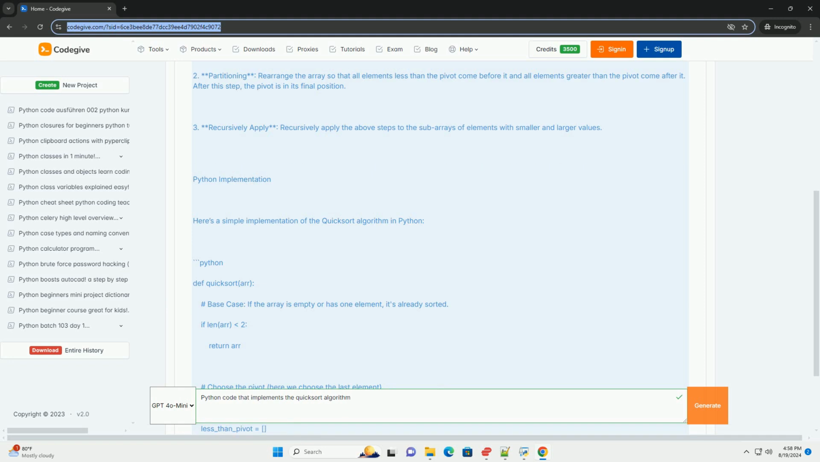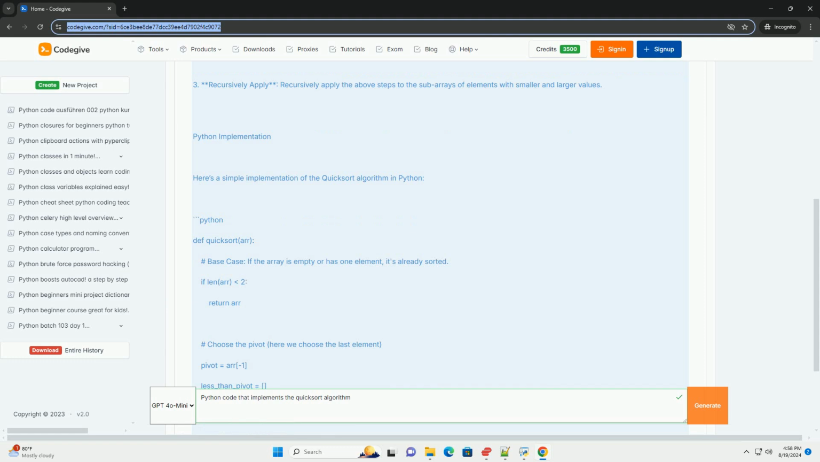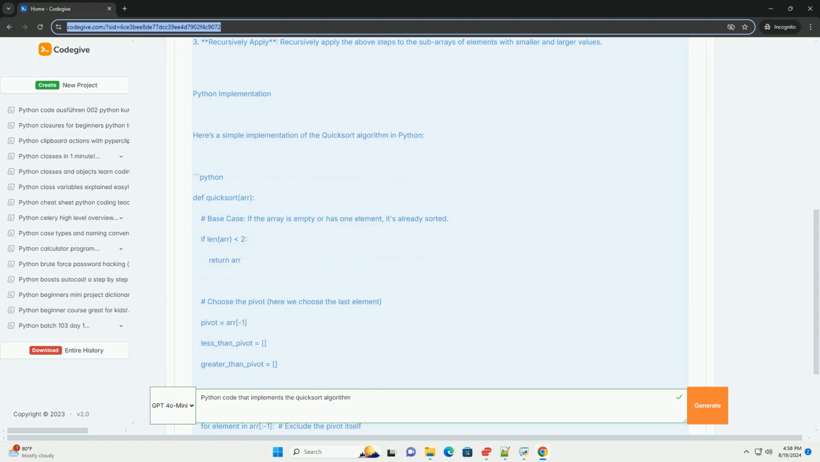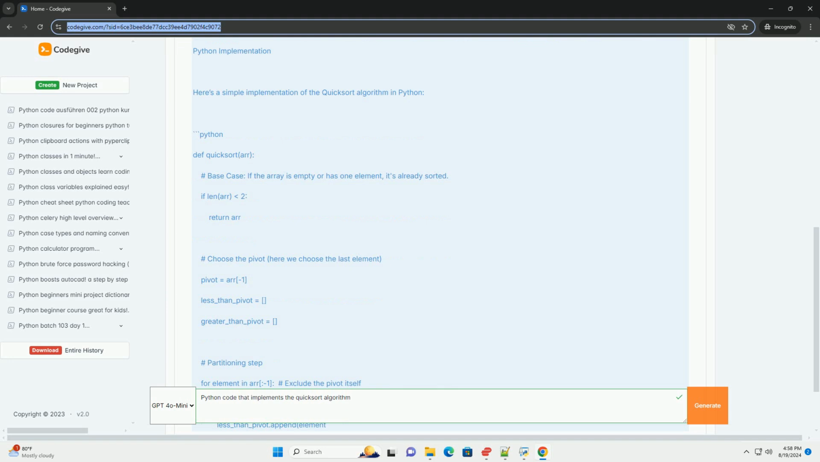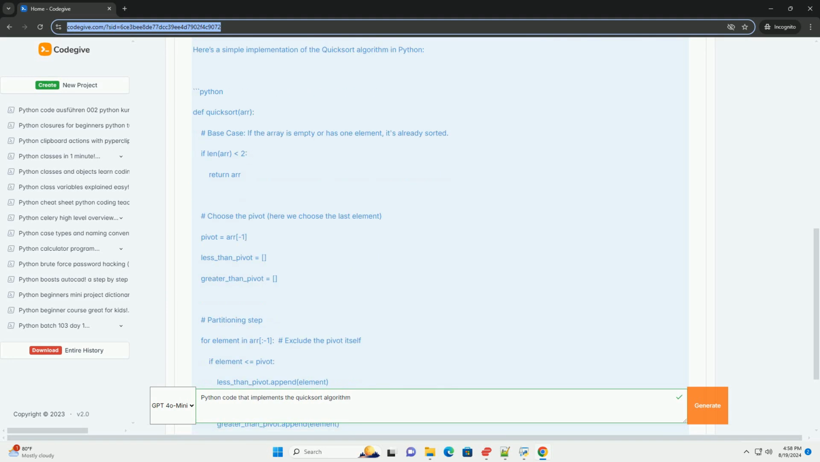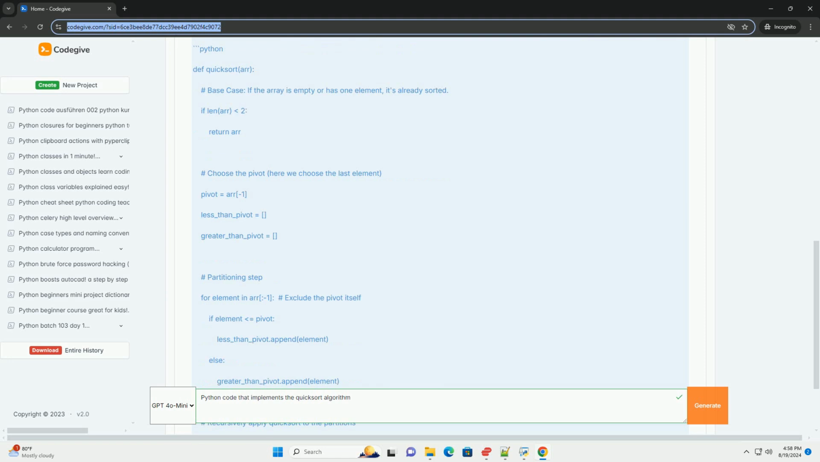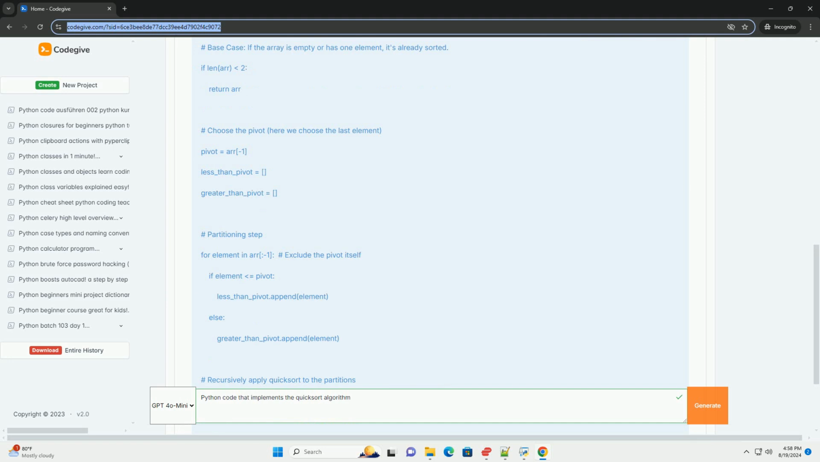Recursively apply the above steps to the subarrays of elements with smaller and larger values. Python implementation. Here's a simple implementation of the quicksort algorithm in Python. def quicksort. Our base case: if the array is empty or has one element, it's already sorted.